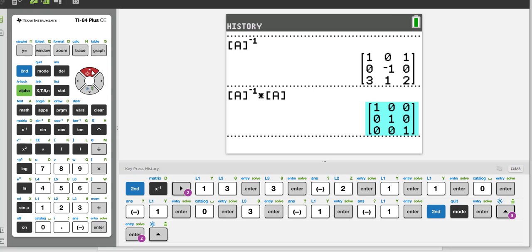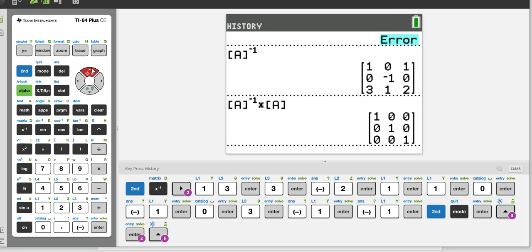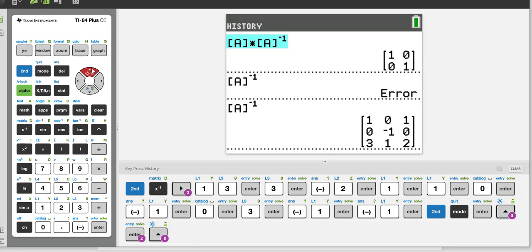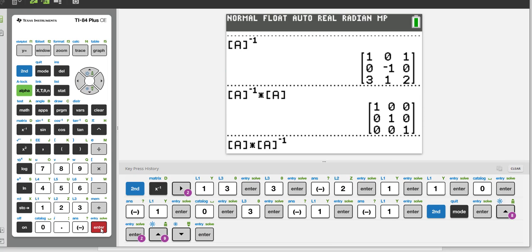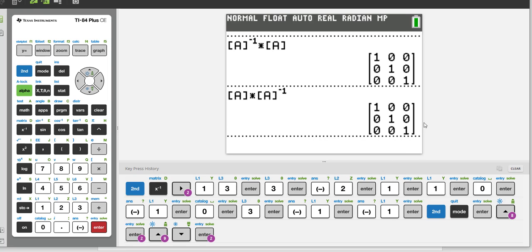Press the up arrow 8 times. To find the line that proves inverses, press enter twice. We again get an identity matrix. These 2 matrices are inverses of each other.